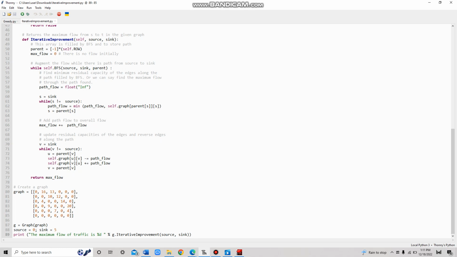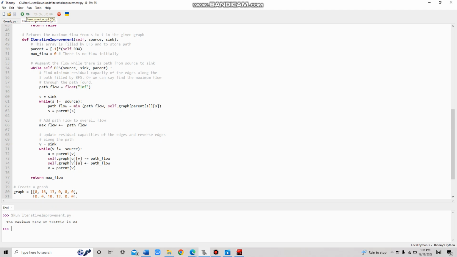So if we run the program using the graph, the maximum flow of traffic is 23. 23 is the maximum flow using the iterative improvement and solving the maximum flow problem.